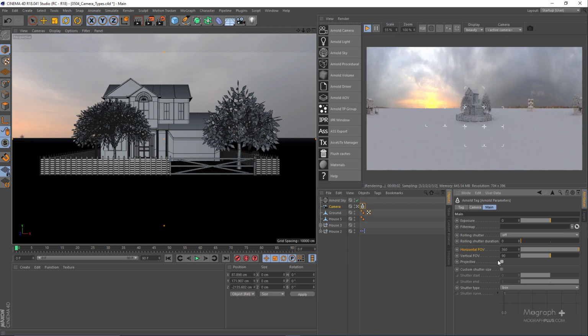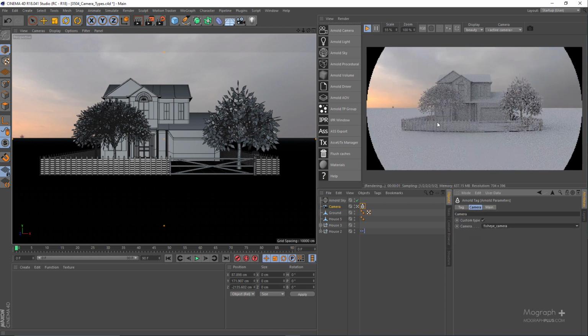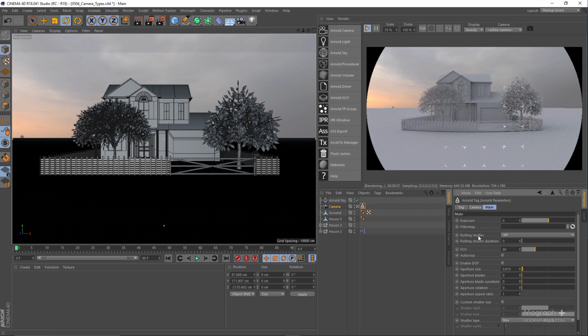Let's go back to the camera tab and change the camera type to fisheye. And as the name suggests, this camera type provides a fisheye lens. If I get back to the main tab, you can see we have all the depth of field controls for this camera type as well.